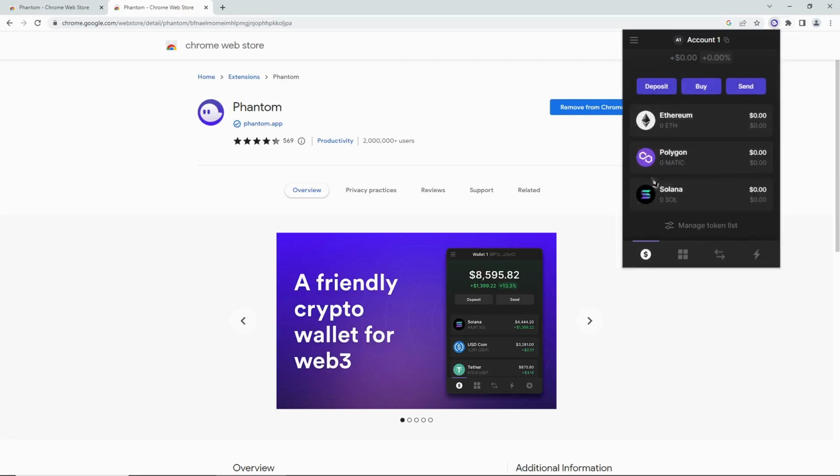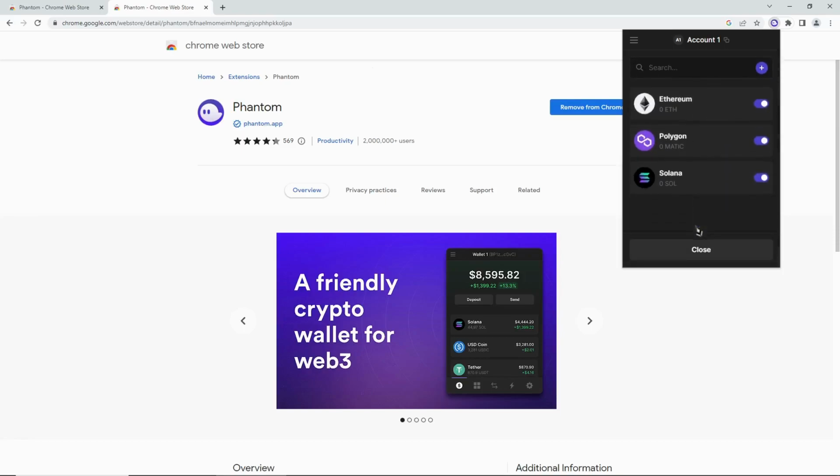And now what we want to do so that we can add our token, then we can go into manage token list, and in here you can search the token that you want to add. Let's say you want Ethereum, which I just added. Then you can just see Ethereum right here after you search for it, and you can enable it using this button right here.